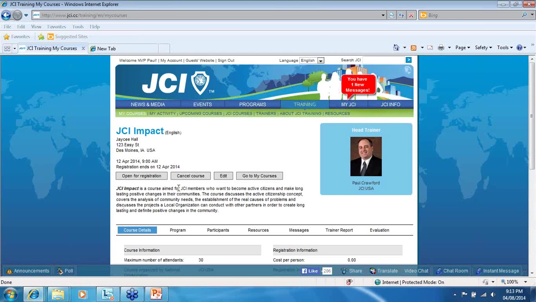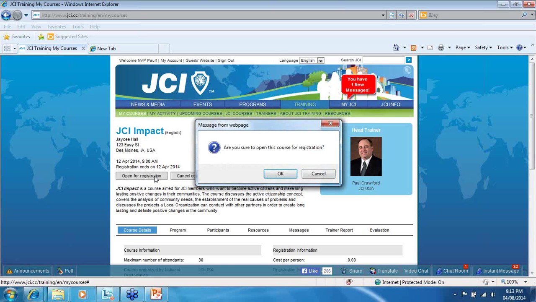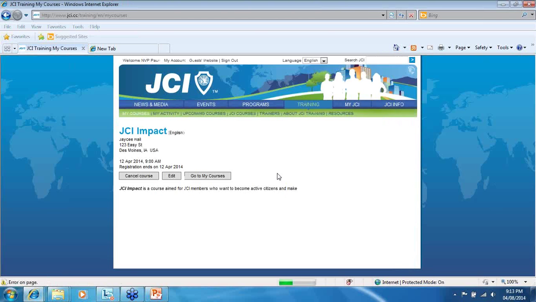So once the trainer has accepted, you can now open the class for registration. So once you get that email back from the JCI trainer, you definitely want to go back out to the JCI website and click the Open for Registration button. If you don't click that button, it won't open the class and no one can register. So make sure you click the Open for Registration button.